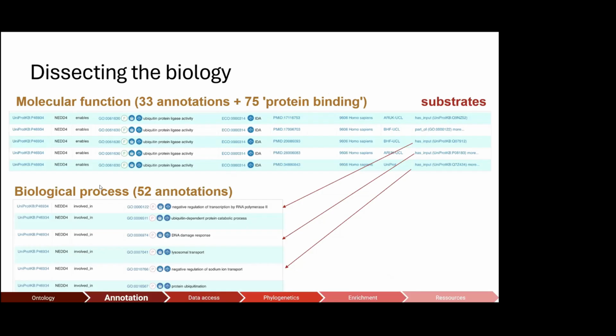As I already mentioned, overall for this protein, you have 33 annotations for the molecular function, which is huge, and you have 52 different biological process annotations. But as you can see, they have different inputs, but it's not linked: the different inputs that I showed you earlier together with a biological process.